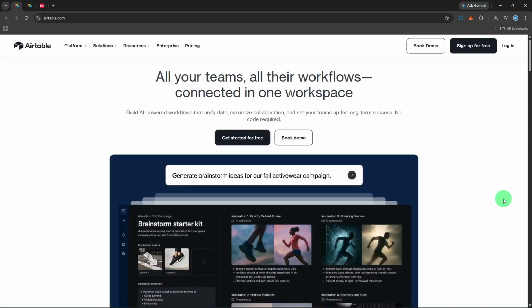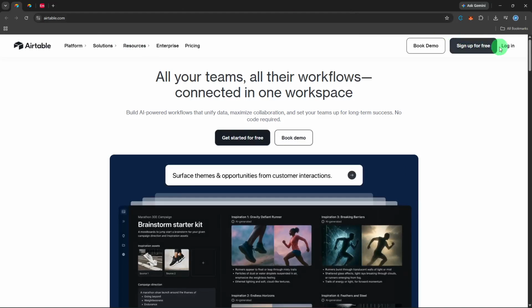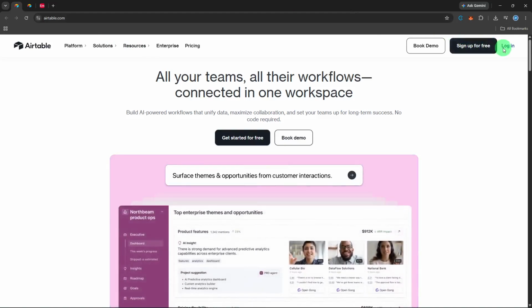First, open your browser and go to Airtable. You'll need to click Login if you aren't already signed in. And once you're in, you'll land on your main Airtable workspace. This is where all your bases live, displayed as cards on the dashboard.